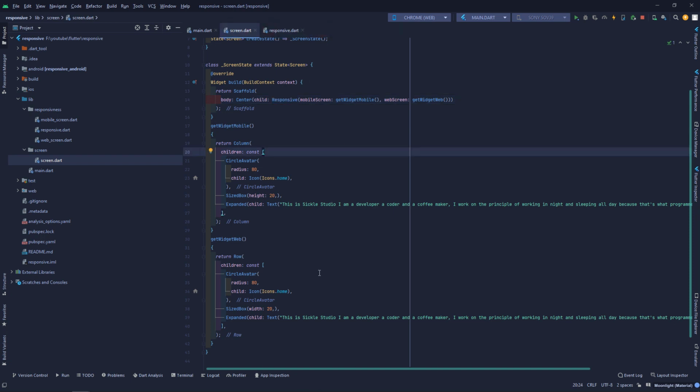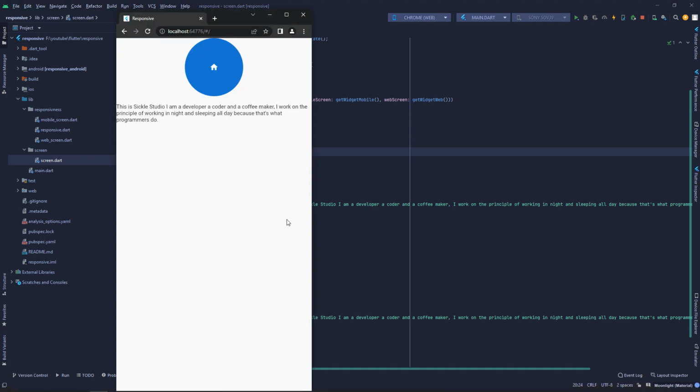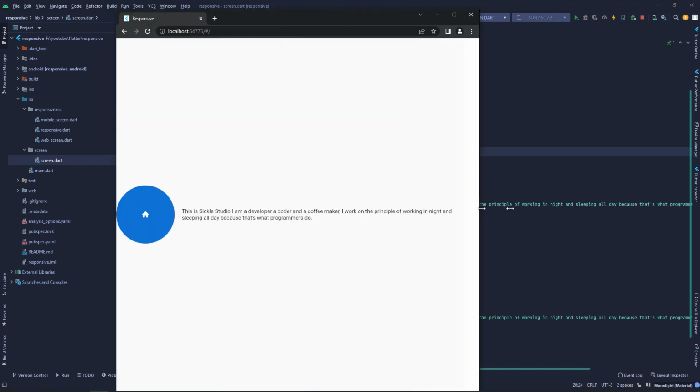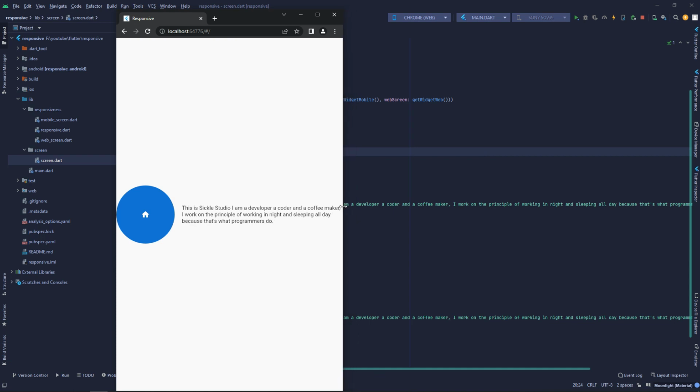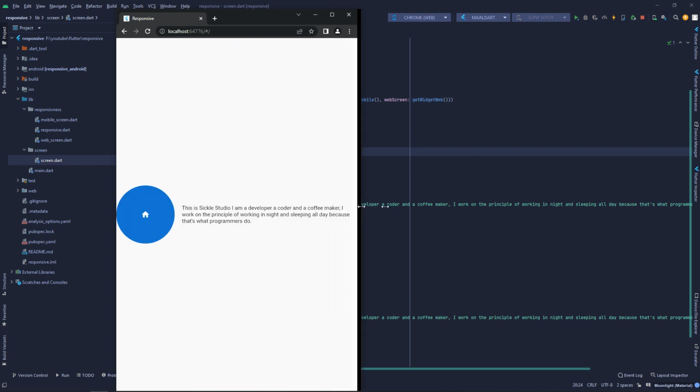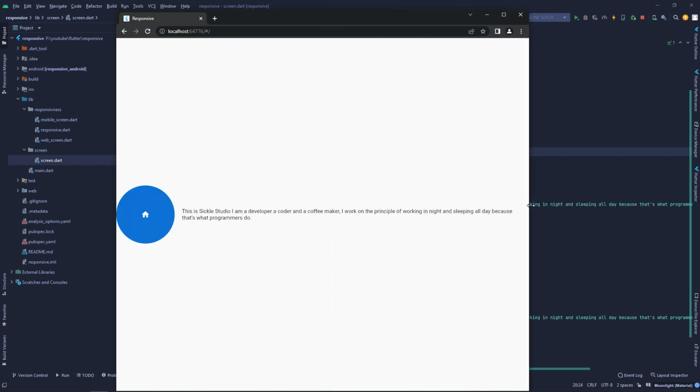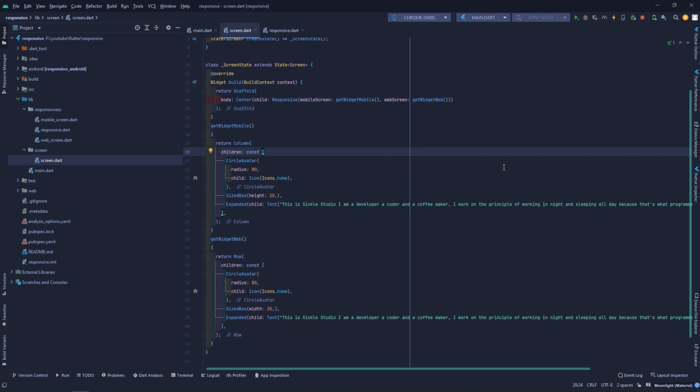We just close it because we don't need it. So this is a basic result of this app. As the size changes from 600, it just turns into a mobile screen. So this is a basic, practical implementation of how the responsive layout should work and how we can achieve responsiveness in our apps.